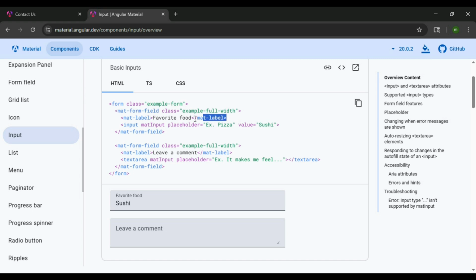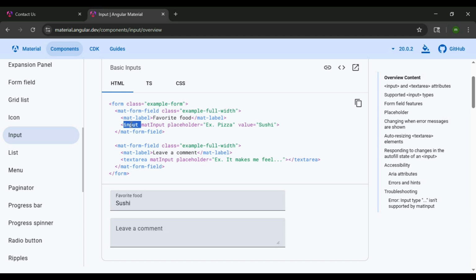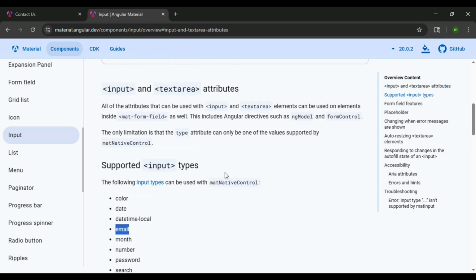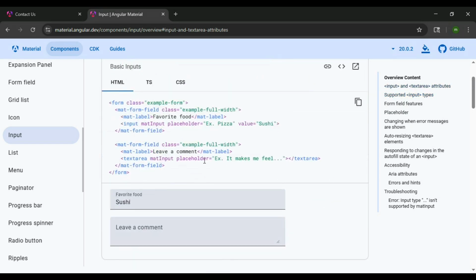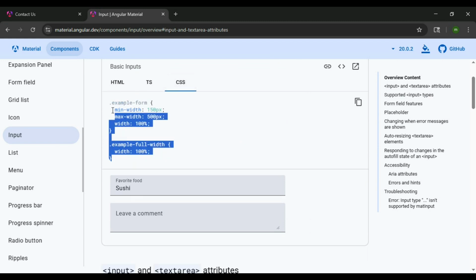Now we need to set up the mat-label. We'll add one for our name, and also we'll need another one of these for our email. If you're not sure what input types you could use, on the right here, they have the supported input types. The types we're interested in are text for the name and email for our email field. And we also have a textarea called message. If we go back up to this example here, we'll be implementing one of these as well. And we'll be adding some of our own styling inside of our style sheet.